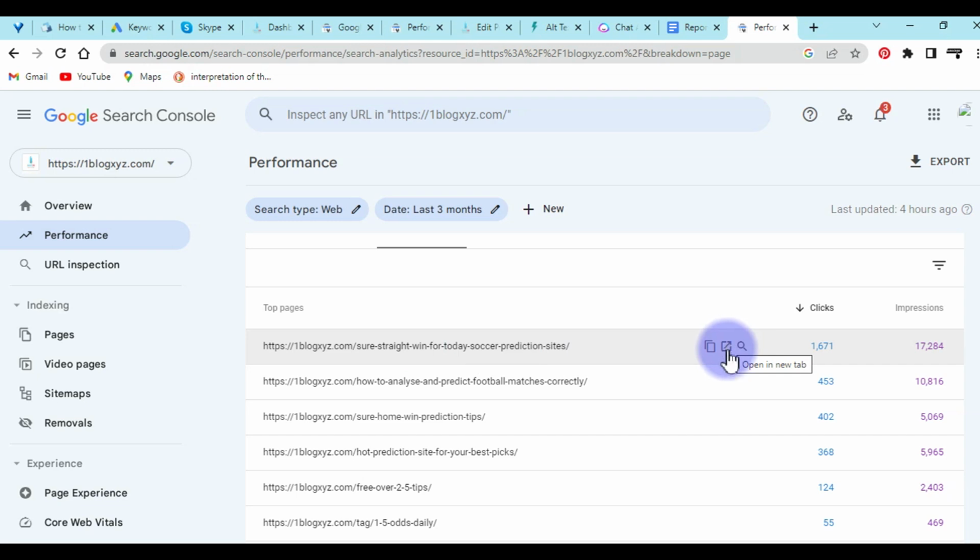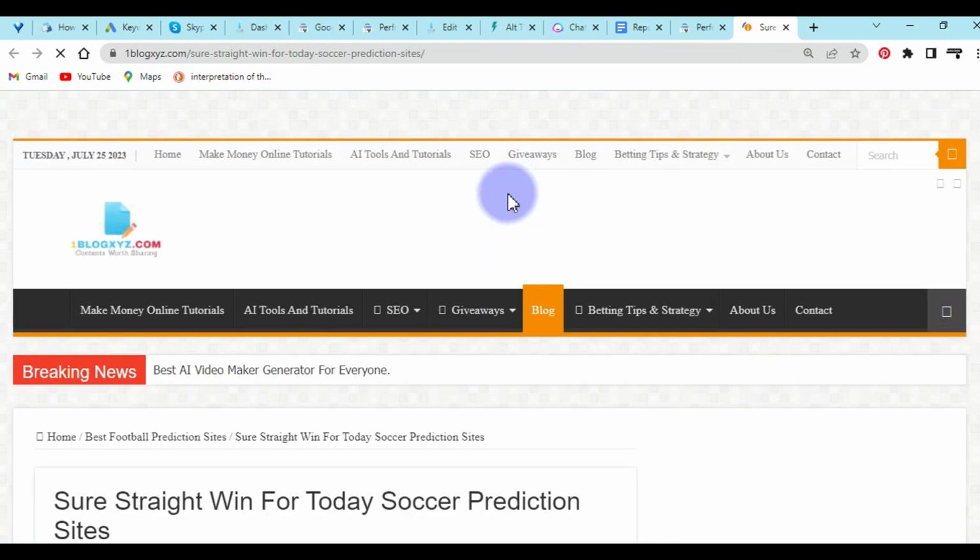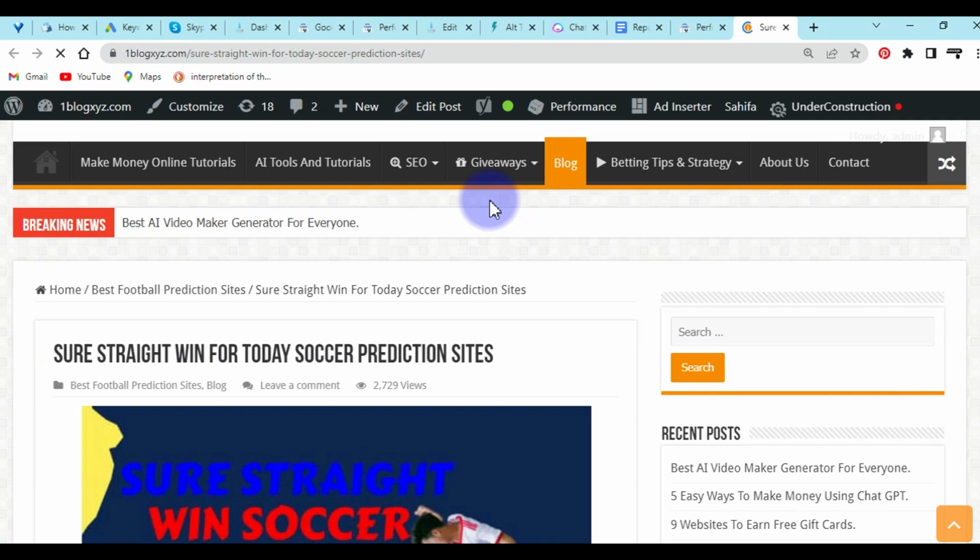So the next step is to click on this open in a new tab, or copy and open on a new tab. But in this case, I want to click on the arrow that says open on a new tab, and I'll be taken to the page where I actually have the post.